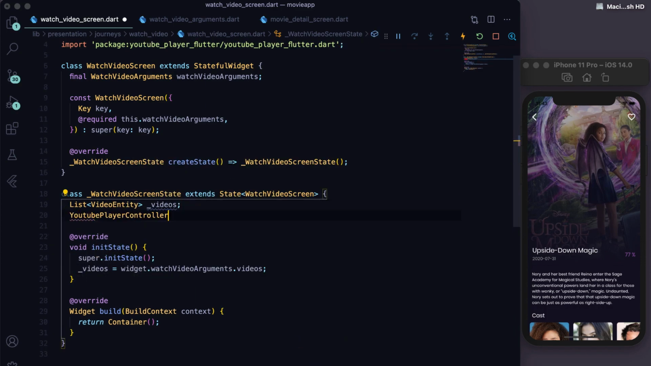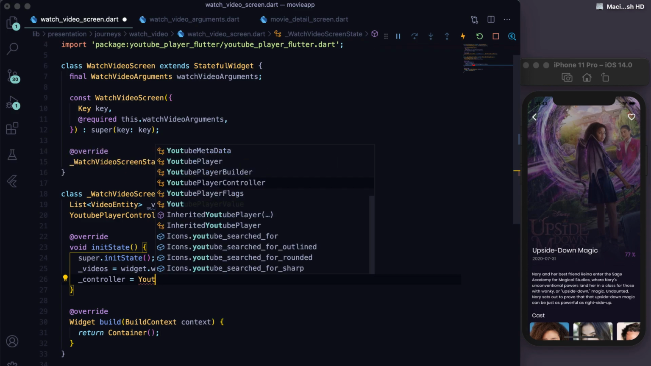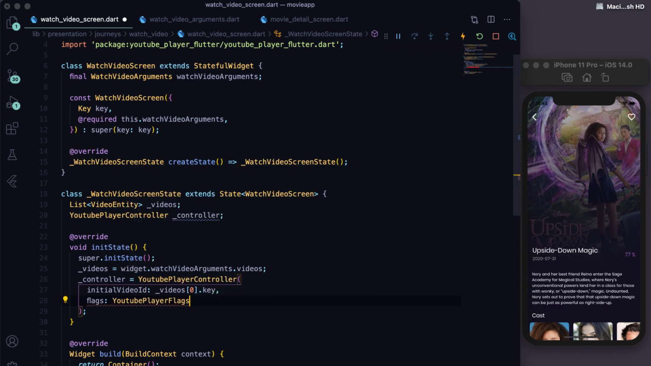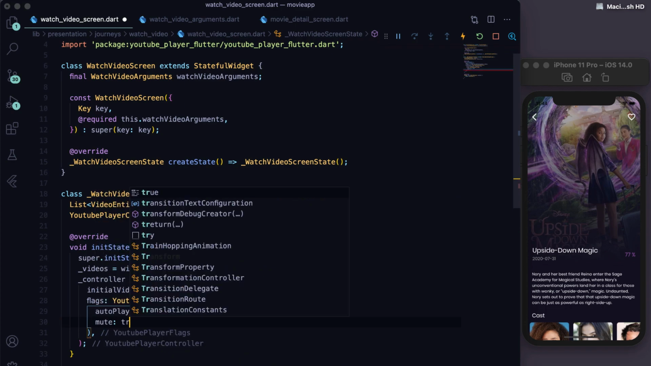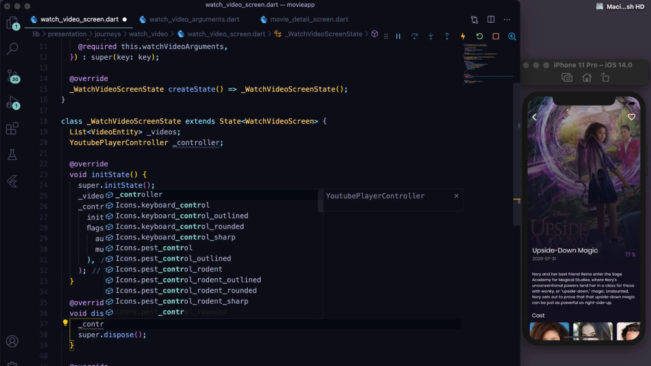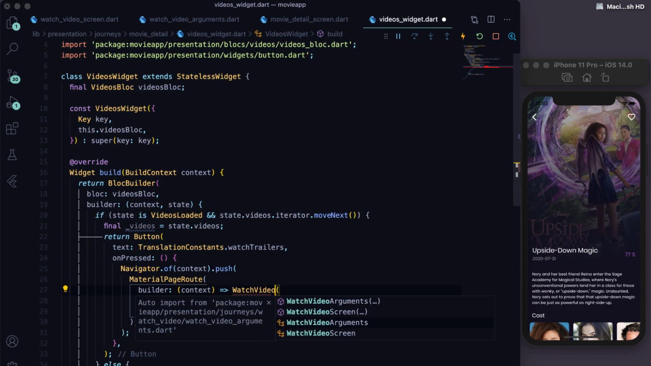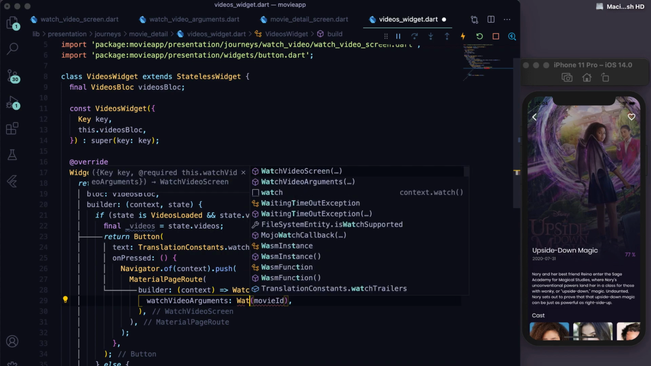Define YouTube Player controller with initial video as the first video in the list. So, set autoplay and mute options as true for obvious reasons. Dispose the controller in dispose method. Now open the watch video screen when we tap on the watch trailers button. Pass in the watch video arguments object in the watch video screen.